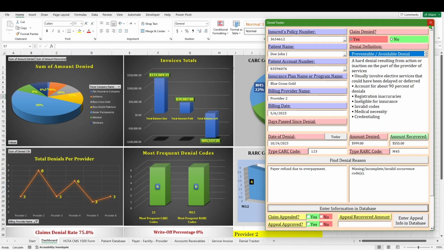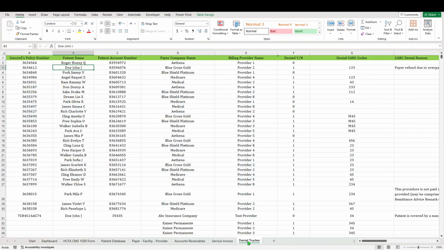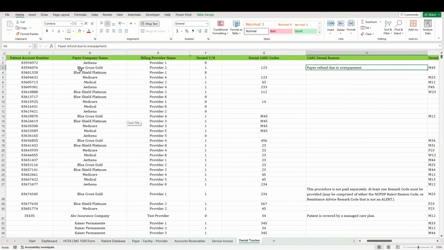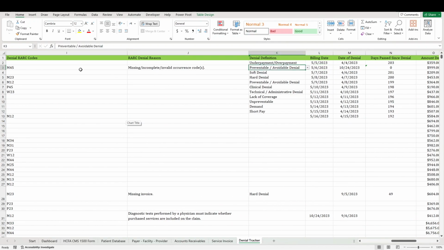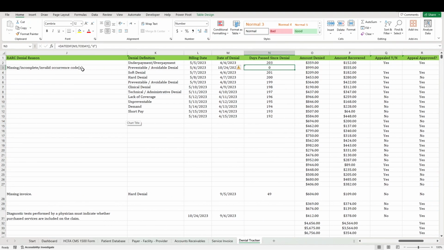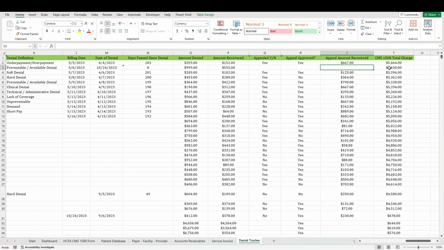Let's close this window and go to the denial tracker sheet and make sure that John Doe has all the information entered. So yeah, denied, yes. The codes, preventable and avoidable denial, and the date of denial. We have everything that we need. You can see that we have all the information in the database except for the appeal section right here. We don't know if it was appealed or not yet because we haven't done so.